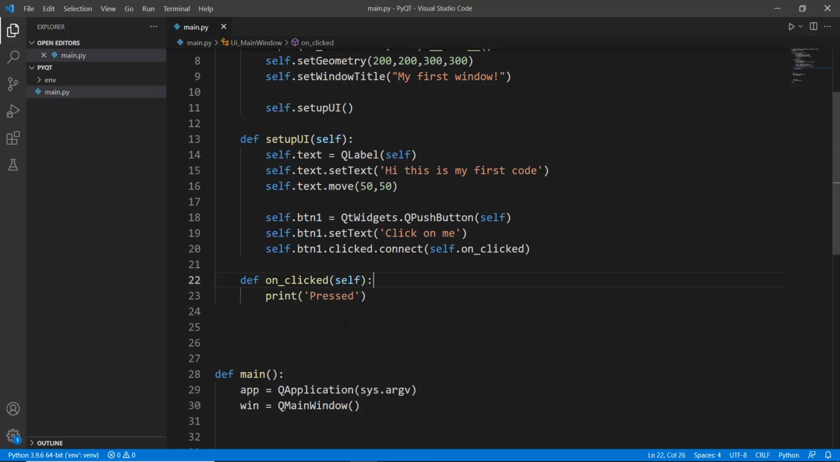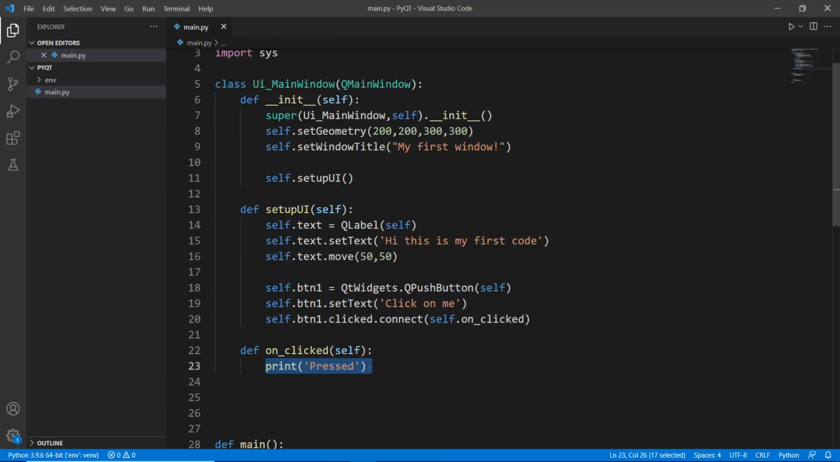And inside these methods we also need to write self. And now instead of just printing out press, what we can do is change the label. So to change the label, for example, we set the text over here, we can basically do the same thing. Instead of pressing this button, we can just copy and paste that and write self.text.setText, and let's just change this to "this text has been changed."